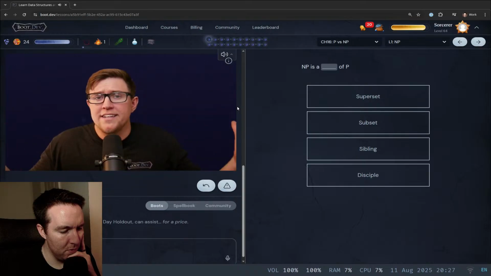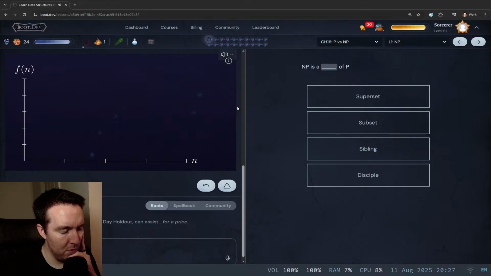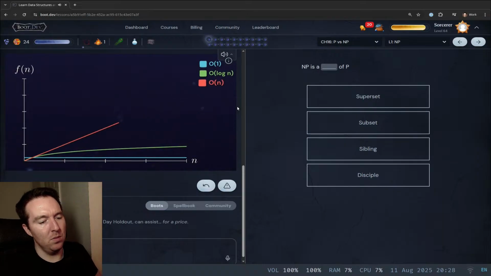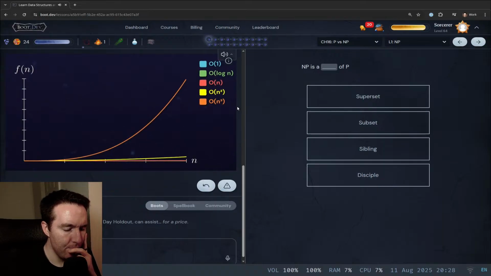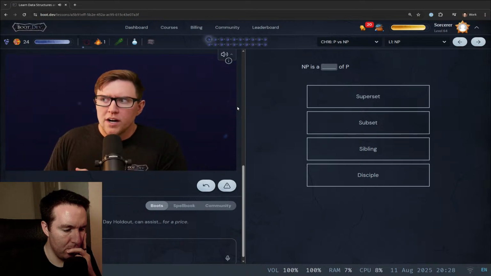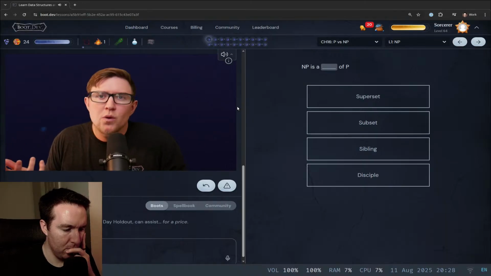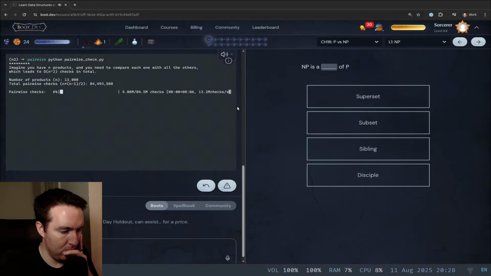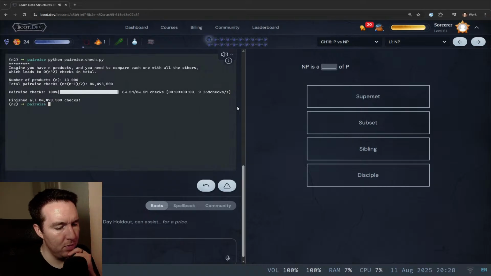So first, just what is polynomial time? Well, let's take a look at all of our different big O classifications. We've got order 1, constant time. We've got order log n, logarithmic time, order n, linear time, order n squared, order n cubed. And then after order n squared and n cubed, we kind of hit a wall. Like, n squared and n cubed are slow, but they're not that slow. You can still run these algorithms and get reasonable results.